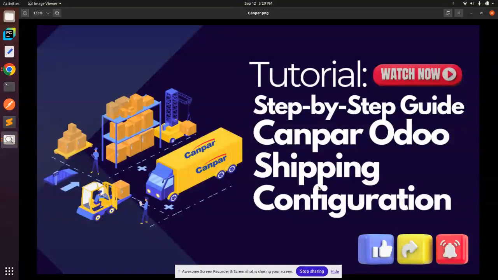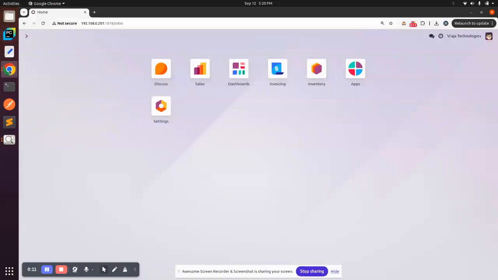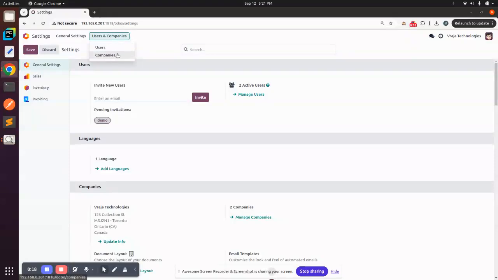In this tutorial we will see the step-by-step guide for Kanpur Odoo shipping configuration. So let's get started. When we download this application from the Odoo Web Store, first of all we will do the company level configuration. For that we will navigate to settings, go to users and companies and go to companies.